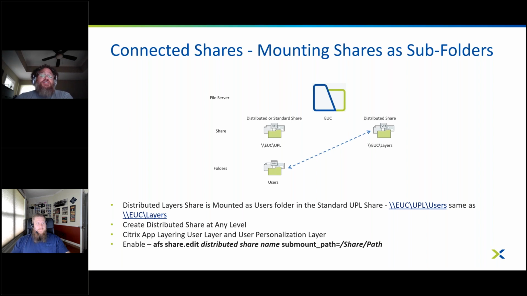So I mentioned connected shares. You can mount shares as a subfolder at any level in the directory tree. Think about things like user layers and user personalization layers, where they have that extra users folder. Usually it's server name, share name, users folder, and then the actual users folder. So the users folder in that instance becomes the top level directory. Since by default with distributed shares we can only distribute at the top level directory, we introduced a functionality called connected shares. What connected shares does is allow us to distribute that extra folder in the path and be able to distribute those user connections across the FSVMs.